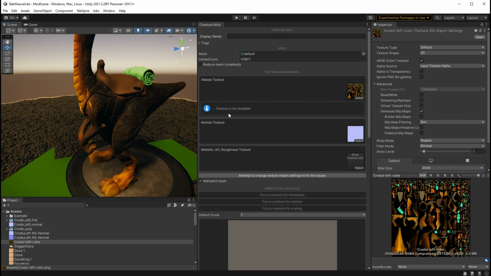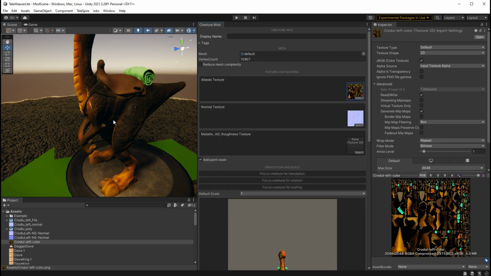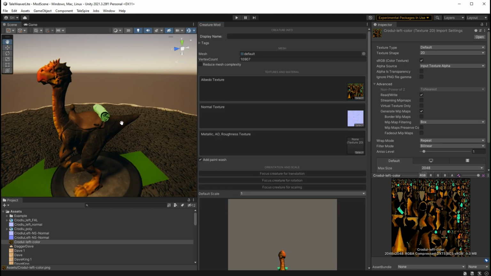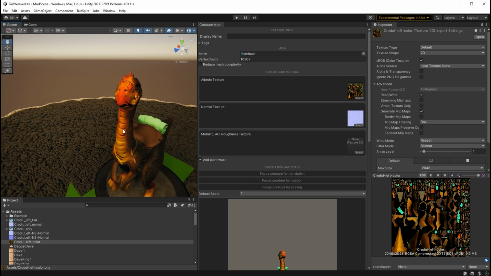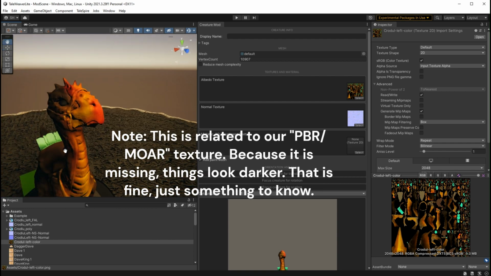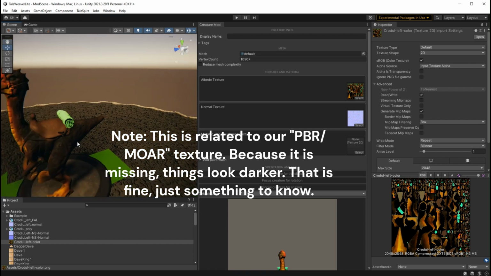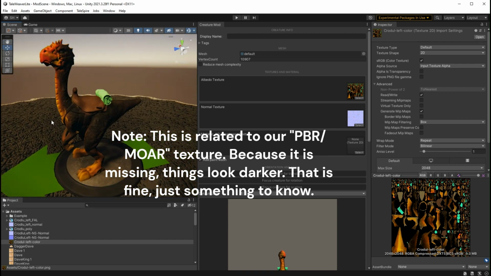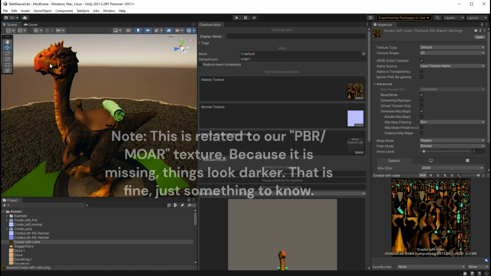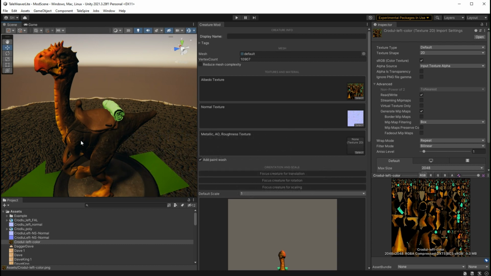It says texture is not readable. Don't worry about that. This is just an import setting. You can just hit the fix button and you'll see it didn't change anything about our model. But this also shows you how much darker certain things are. It doesn't bother me, and how much more vibrant and bright other things are. So this is just kind of giving you an idea of how colors change a little bit, and that's fine, just something to keep in mind as you're working.